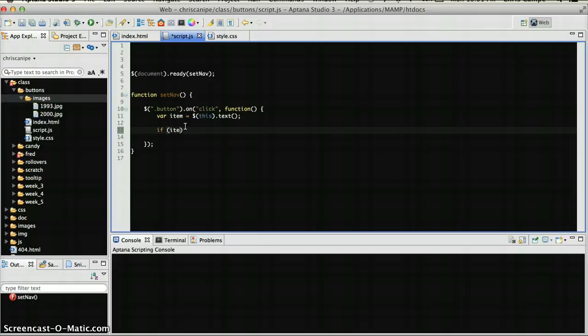So if item happens to equal the string, remember it's a year, it looks like a number, but this is actually a string, so we don't want to treat it as a number, we want to put quotes around it. If item equals 1993, then we are going to fade out one image and we're going to fade the other one in.